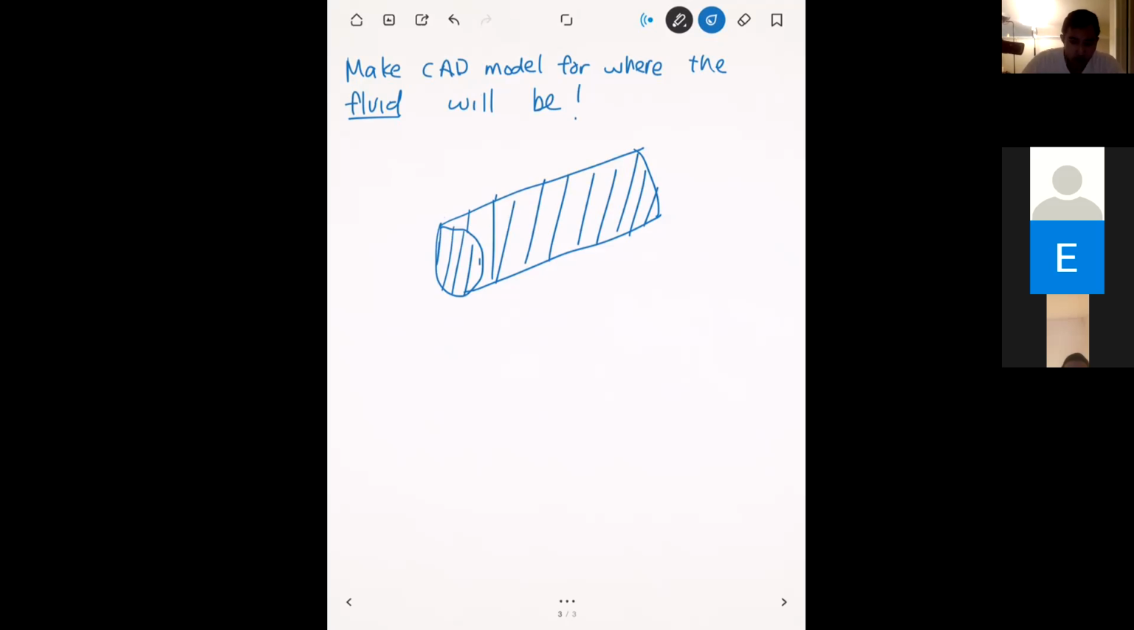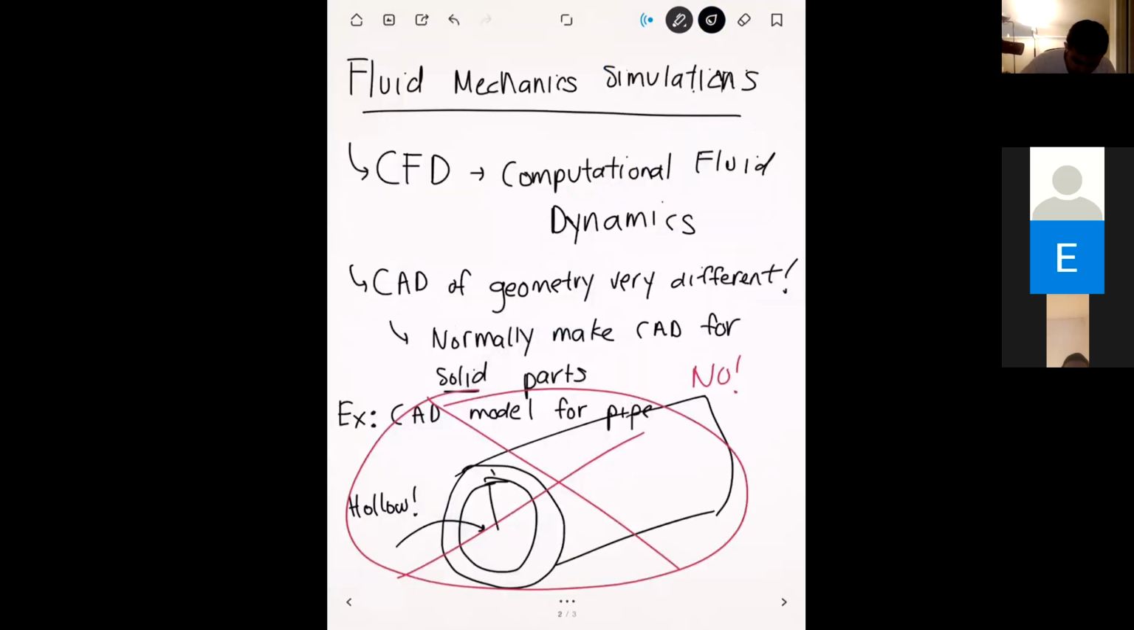If you want to match this up with the previous page, the outer radius, or I guess the only radius, of this solid cylinder has to match the inner radius of our hollow cylinder. This Ri right here has to be the same in both. And that's how you would make your CAD model for your fluid simulation.